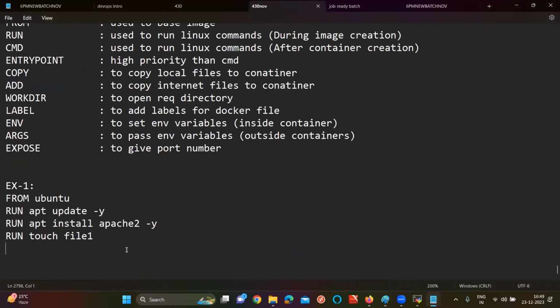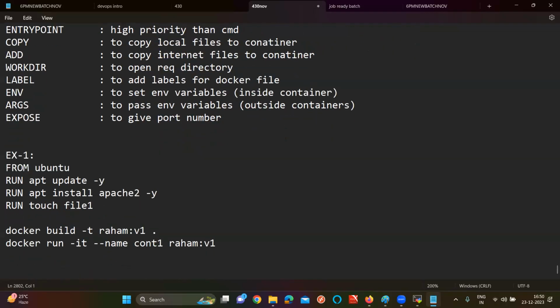After creating this one, how to build the image? Docker build -t image name Raham v1 dot. And how to create the container? Docker run -it --name container1 image Raham v1. Clear now? Like that.